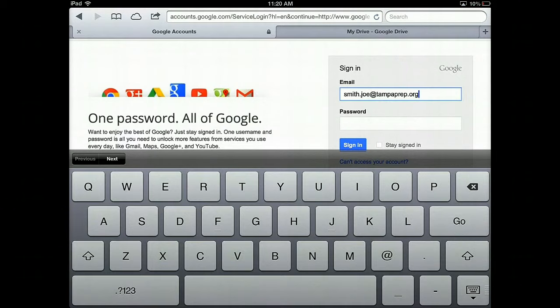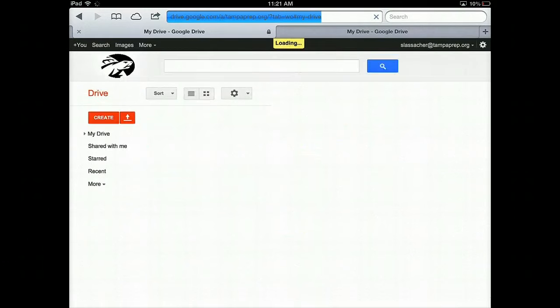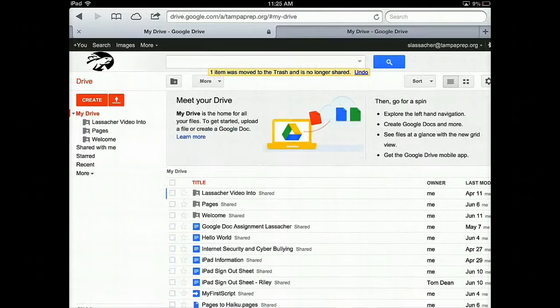A menu bar will appear in black in the upper left corner. Click on More and select Drive from the drop-down list. Once Google Drive opens in the browser window, scroll down to the bottom of the screen and be sure that Desktop, not Mobile, is selected where it says View Google Docs in the fine print.